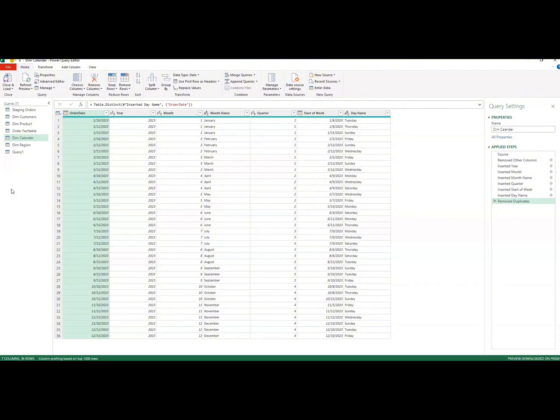So maybe Mr. A is working with the format month, year, date. Mr. B can work with the format day, month, year. So you can work with different date formats. These are the importance of your date dimension tables.